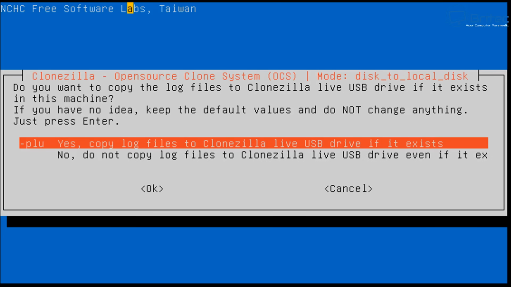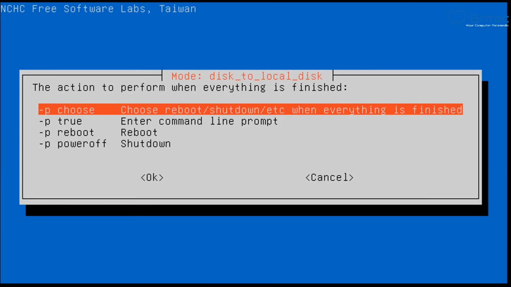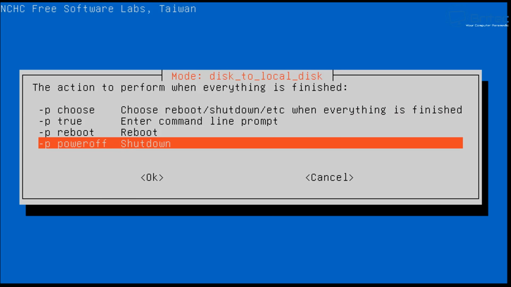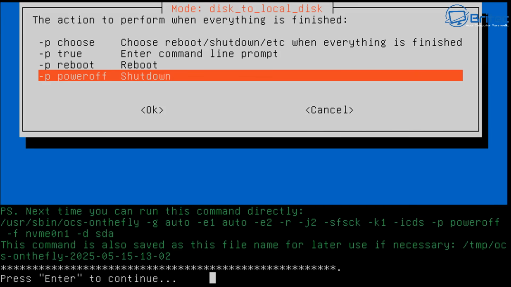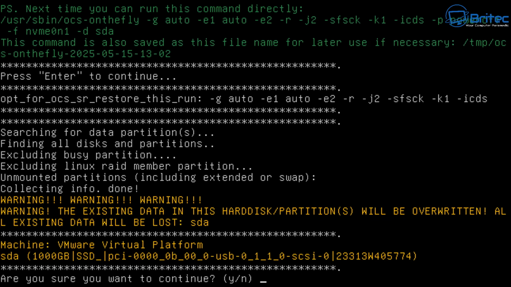Yes, copy log files to Clonezilla's live USB drive. If you want to do that, you can do. And I'm going to just choose no, don't copy log files to Clonezilla live USB drive. Next, once the task is finished, we can either reboot the system or shut down. I'm going to shut it down because we need to remove that drive and put that into the computer and swap it out. And that's what we're going to be choosing right here.